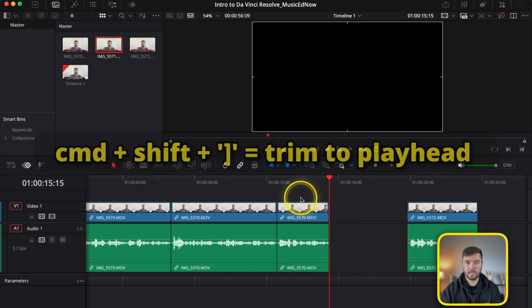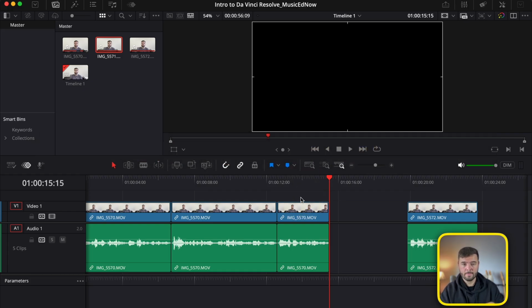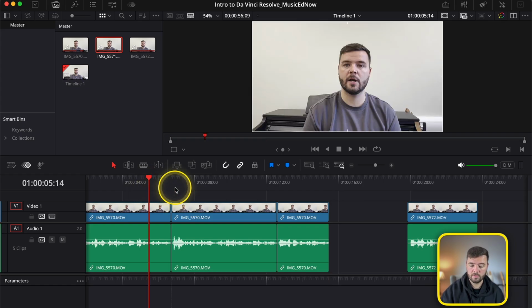So the Command B or Control B and the Command Shift and right or left bracket are my most used shortcuts when I'm editing the timeline in this view here. And I promise you, knowing those few and learning those off by heart will save you hours of time.